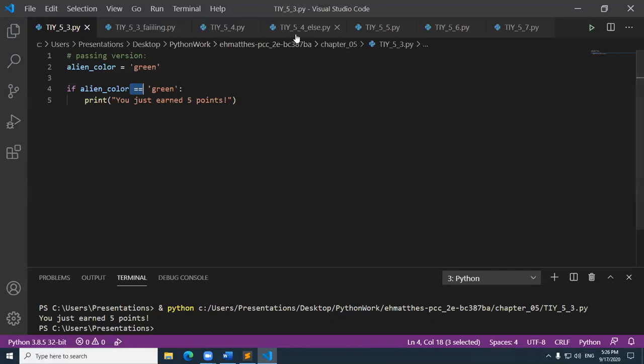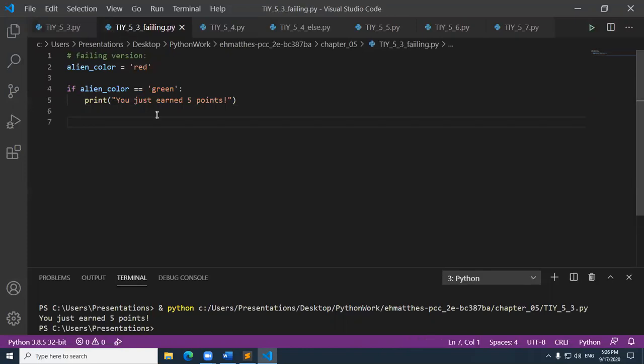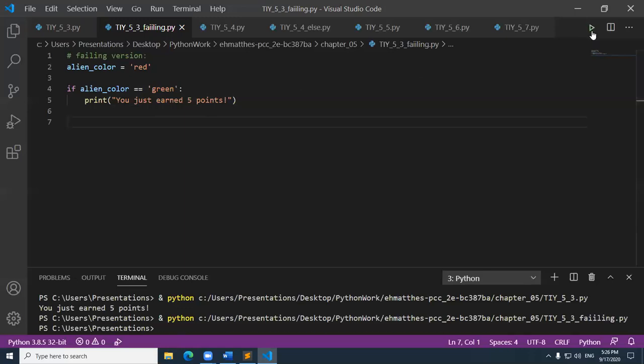Let's look at the next one, the failing part of it. Let's assign red and run it. And of course, when you run it, nothing comes out. Before it said you earned 5 points, now nothing happens because I assign red to alien color, and then I test to see if green is equal to red. No. So you just earned 5 points does not fire. So there are the 2 tests that we were supposed to do.